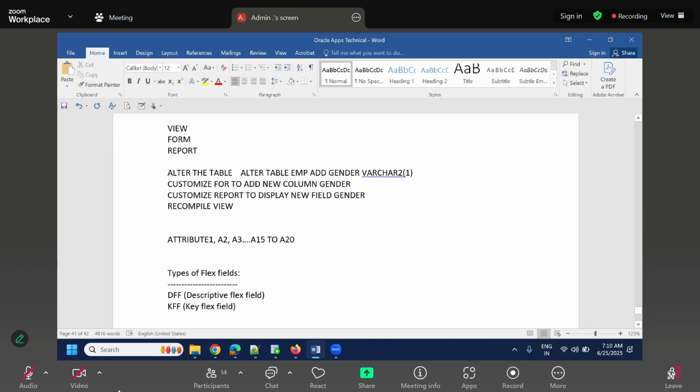Maybe it's 15 to 20, depending upon the application. In some tables, we could see 15. In some tables, we could see 20. Like that, we have some extra columns. Column names are segment one, segment two, maybe max is segment 30, but some tables you could see only 15. Some tables you could see 20, depending upon the application weightage that Oracle has already considered.